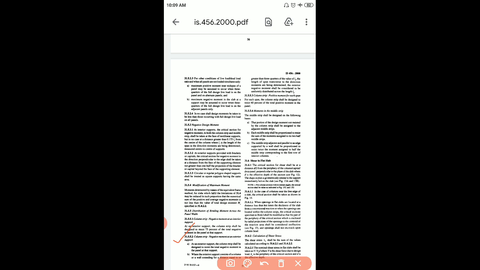And for positive moment in the column strip, for each span, the column strip shall be designed to resist 60% of the total positive moment in the panel. So just remember this 75 and 60%. 75% is the value for negative moments and 60% is the value for positive moments, and the remaining moments are for the middle strips.